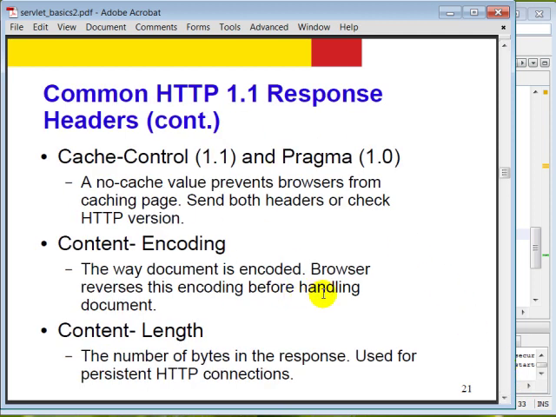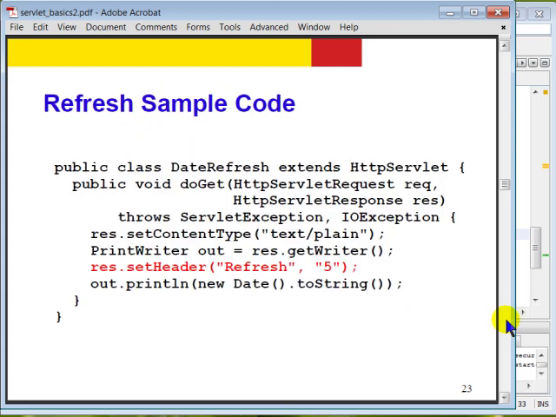There are a few more response headers again. These are for your reference, so I'm going to just move ahead. This is how you set the headers.